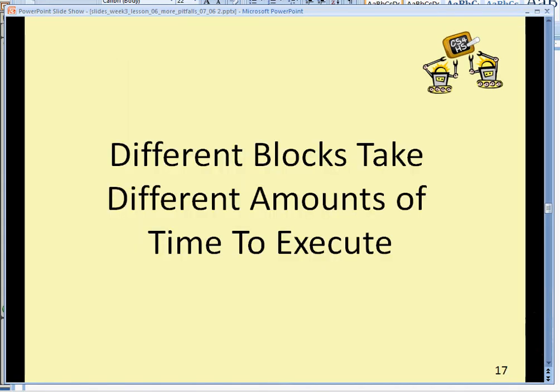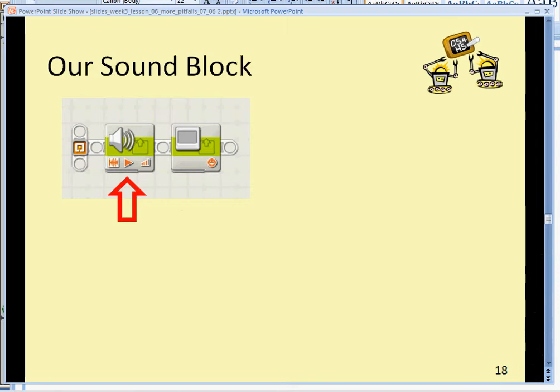And now we come to the crux of the problem. Different blocks take different amounts of time to execute. Let's look at the two types of blocks that we used in our program. When you play a sound, the default behavior, that is the standard behavior, is for the NXT to wait until the sound is finished before moving on to the next block.